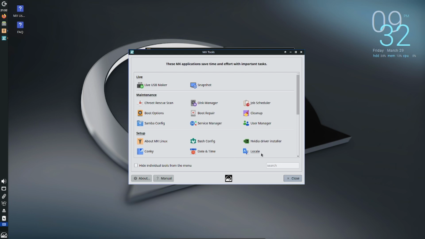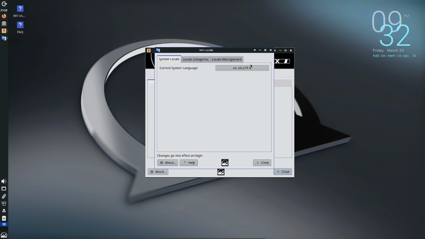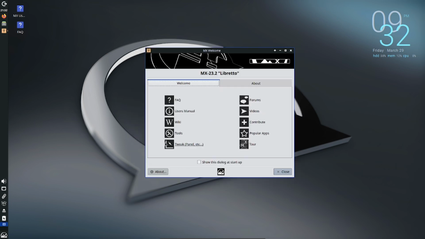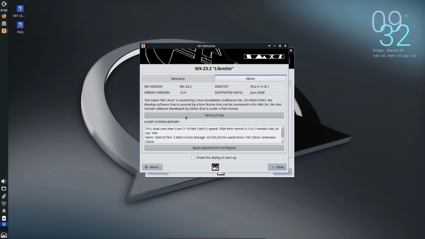Now, this looks like a translator. Huh, interesting. Well, it has the Google Translate icon right here. So this is MX 23.2, with support until June of 2028. So yeah, you will get a decent amount of support out of this. You know you're getting updates for a little over 4 years from the time of recording this.